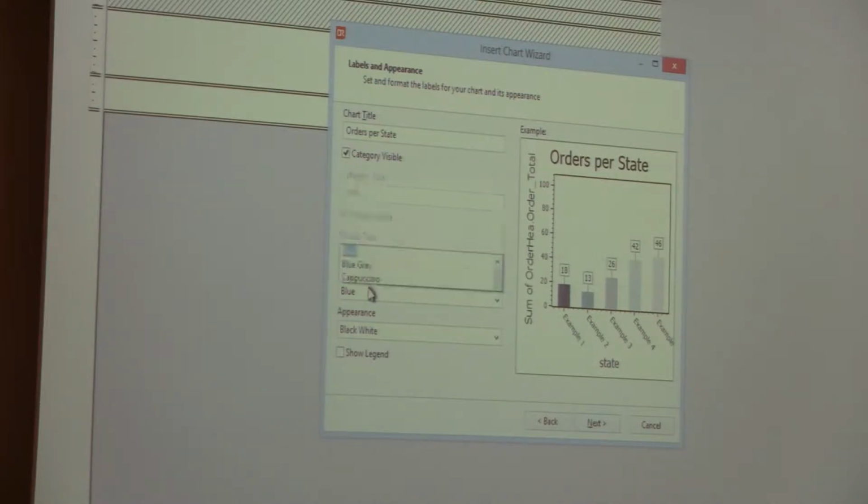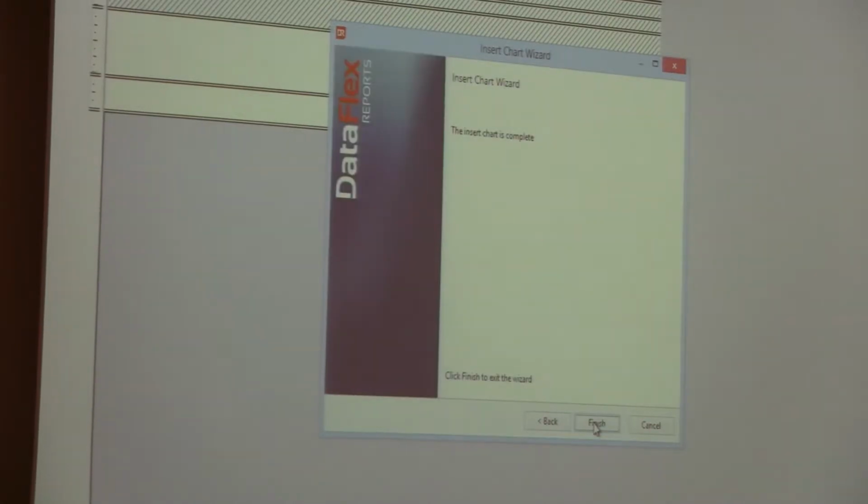I can pick another palette if I want, a photo design palette, whatever you like in the layout. I can even change the appearance of the tooltips or the values in there. I can turn on legends or not, depending on what I want there. And my chart at this moment is ready.